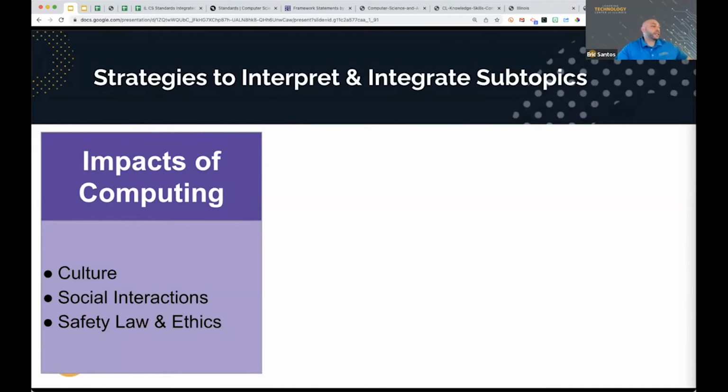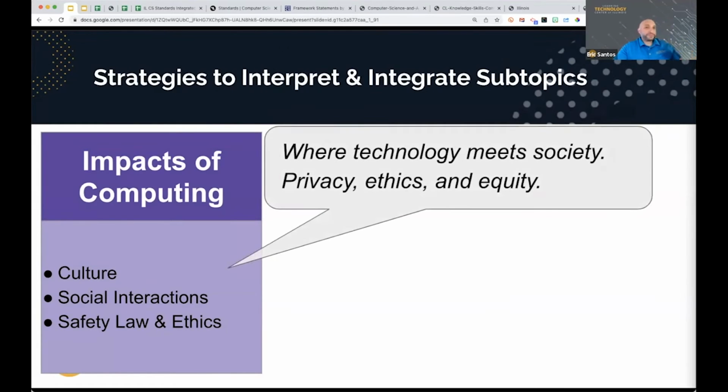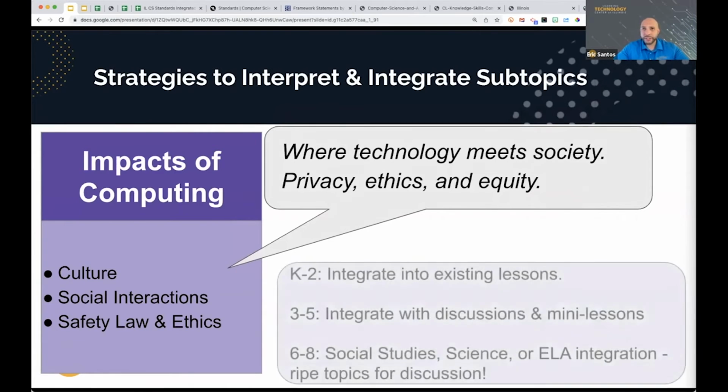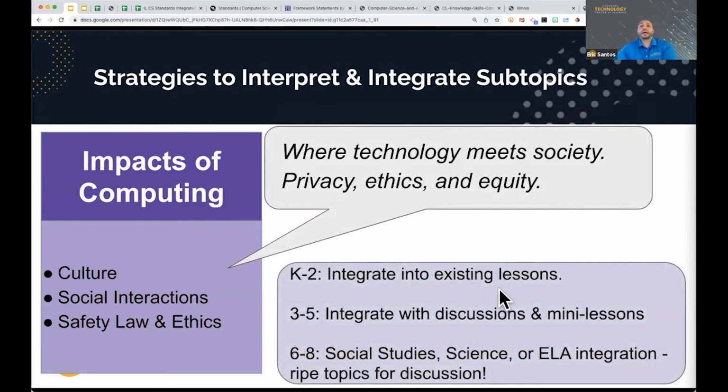All right, here are the ones where we intersect a little bit with society. So the impacts of computing. I call this where technology meets society. It involves privacy, ethics, and equity. And I think there's a lot of opportunity for integration. Again, K through 2 and 3 through 5, you can integrate these right into your existing lessons.